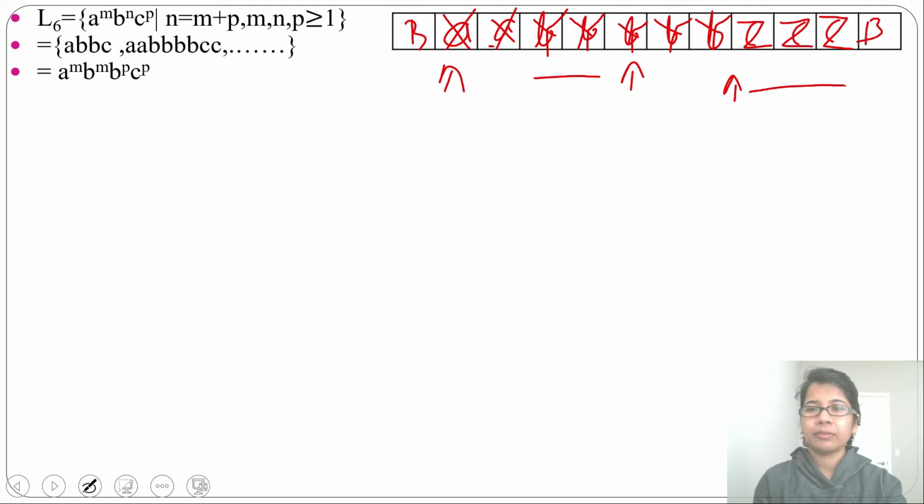So what are we doing? First we are comparing the number of A with the number of B. Then we are comparing the number of B with the number of C. So at a time we are just doing one comparison. Let's design the Turing machine for this.